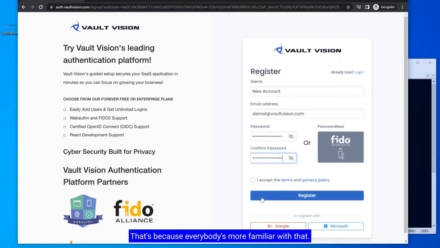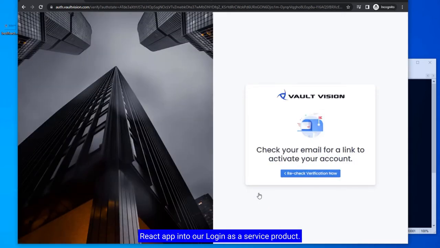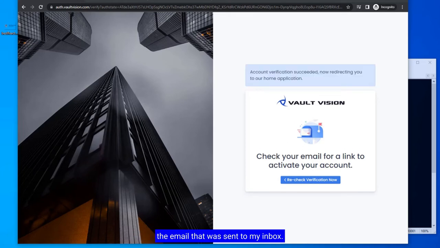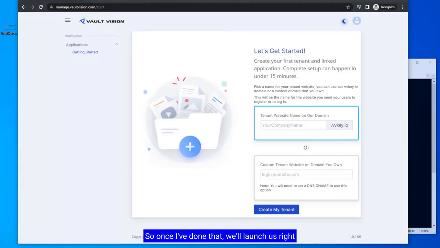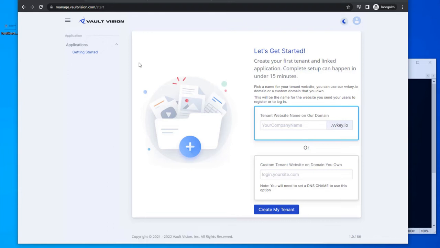That's because everybody's more familiar with that, and it'll be easier to showcase this integration of a React app into our login as a service product. So once the account is created, we'll simply verify the email address used by clicking a link in the email that was sent to my inbox. Once I've done that, we'll launch right into the Vault Vision Management Getting Started wizard.